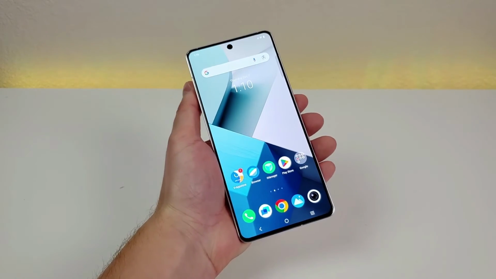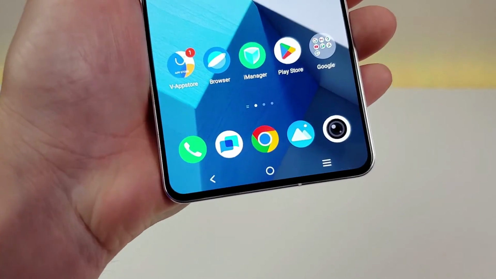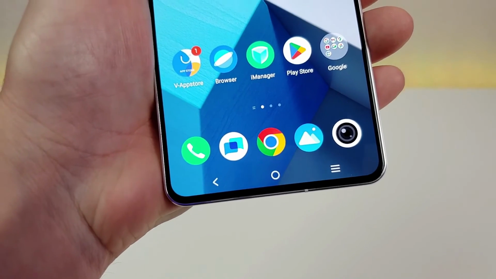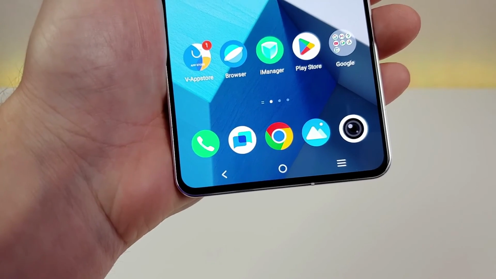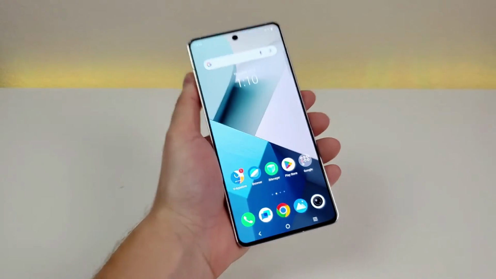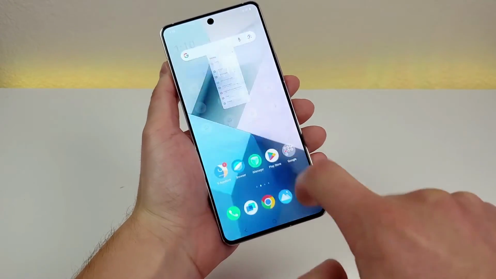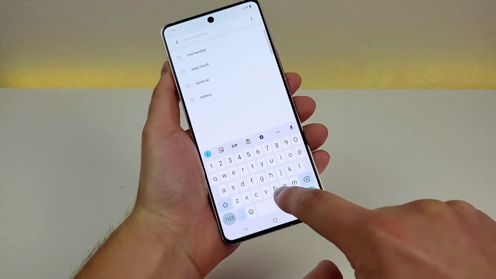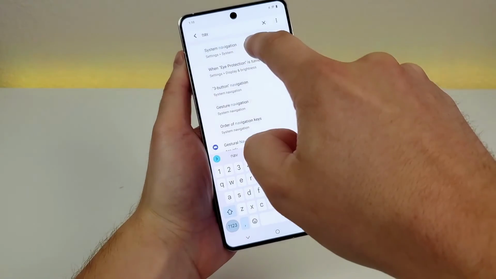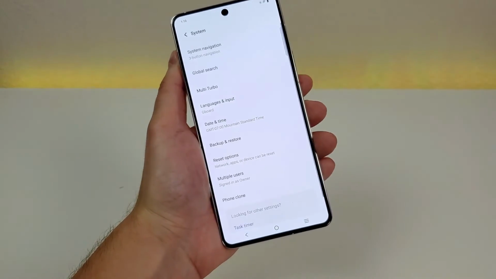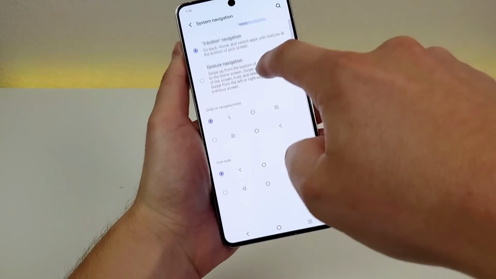Now with the iQOO 12, when you set up the phone, they did give you an option to choose between the 3-button Android navigation or gesture-based navigation. Now if you picked one or the other and you want to switch between them after the fact, you can easily do that. So all you have to do is pull down on the shade here, go to the settings, and then type in nav in the search here. And then you'll see right here system navigation, so go there, and then go here, and then you'll see that there are quite a few different options.